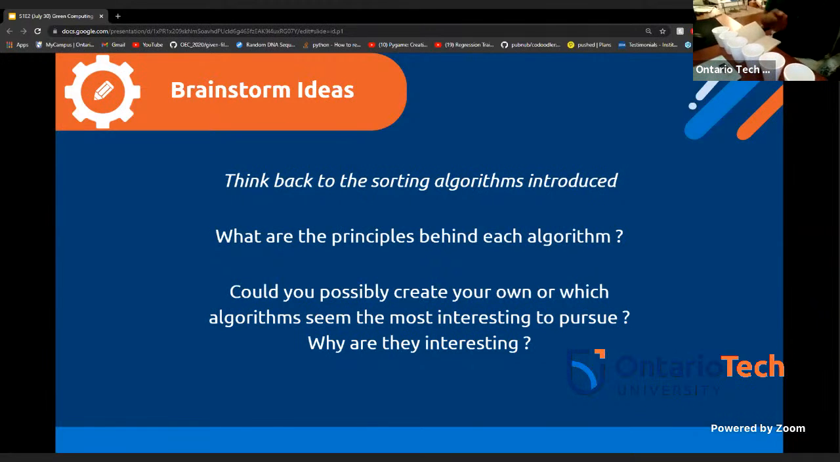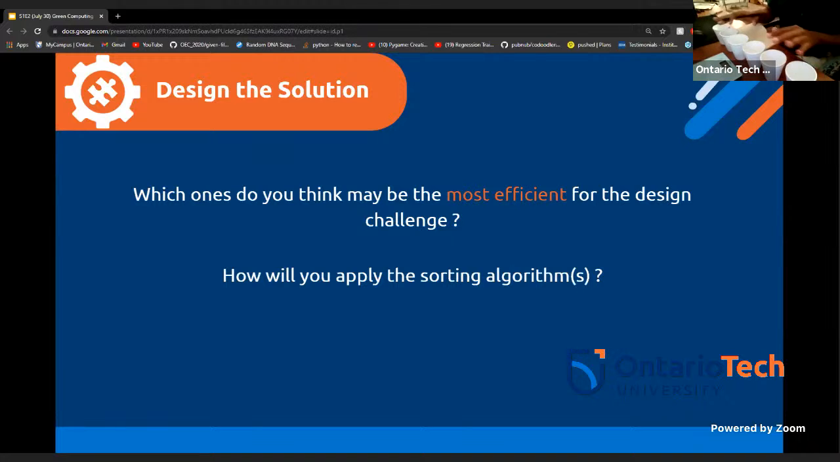Did anybody want to try to take a stab and see if they could come up with an algorithm that would sort this better? If not, we can go back and look at some other algorithms and try to test them. Okay. So let's say I had a random list of electronic waste. We can go on to the next slide, Ayush. Let's look back at our other algorithms and think about which one would be the most efficient for this sort of design challenge, and how we would apply the sorting algorithm.